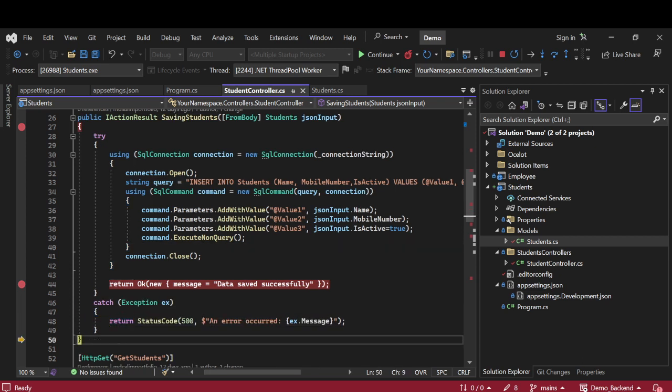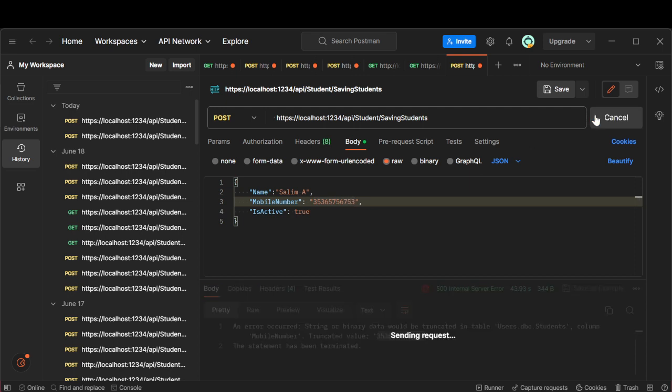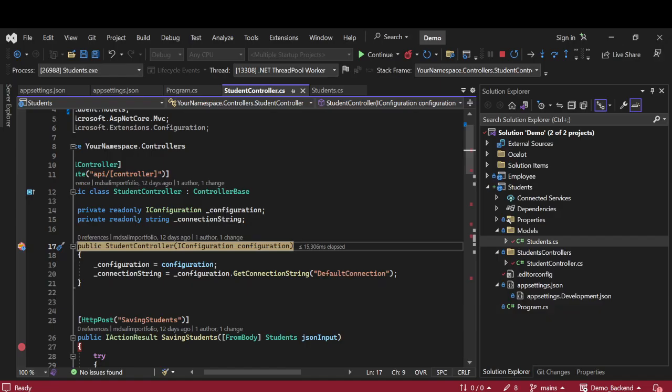So here you can see: string or binary data would be truncated, table username, column mobile number, truncated value is this one. So it is more than 10 digits, 13 digits, that's why it is throwing an error. So I will send it again.